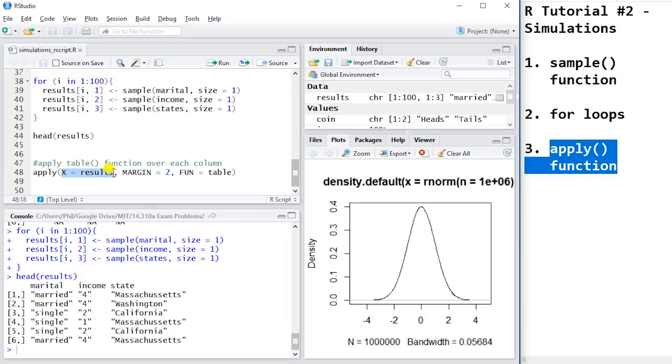X equals results, so that's the data set that I'm interested in. MARGIN equals 2. That means that I want to summarize information over columns. If I set MARGIN equals 1, I would then be summarizing information about rows, but I want information about the columns here. And FUN equals table. That specifies that I want the table command to be applied over the columns in the results matrix. So let's run this code.